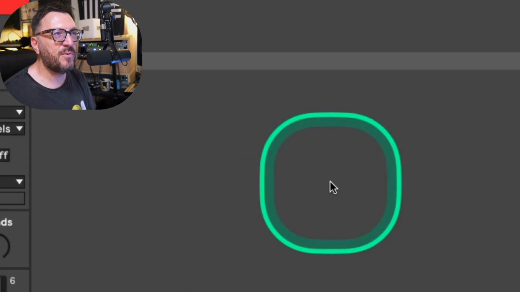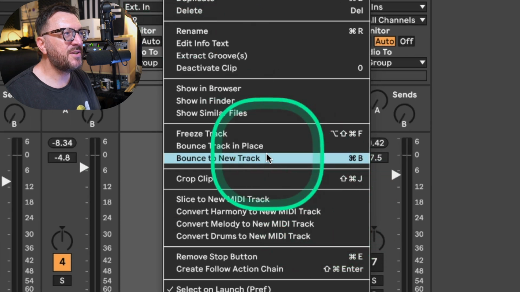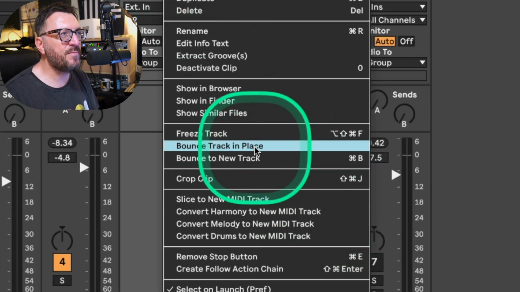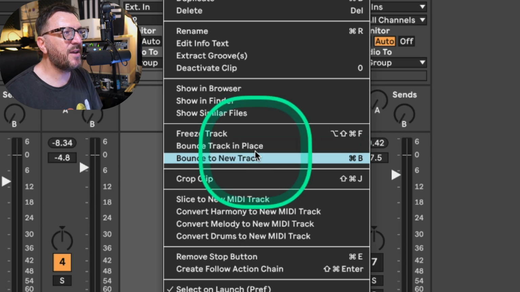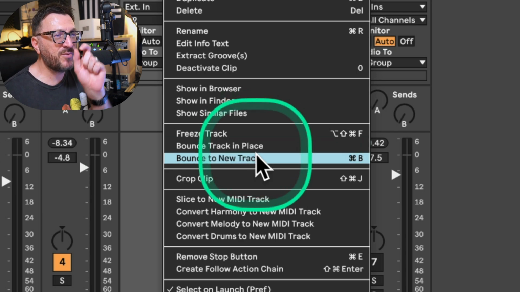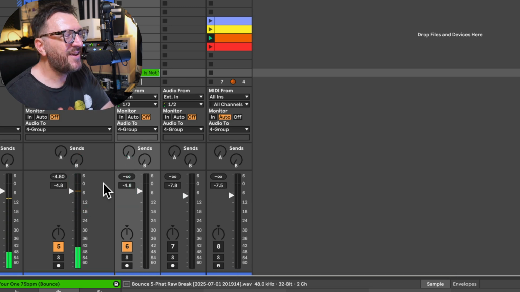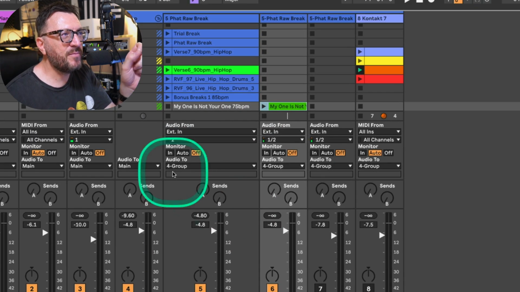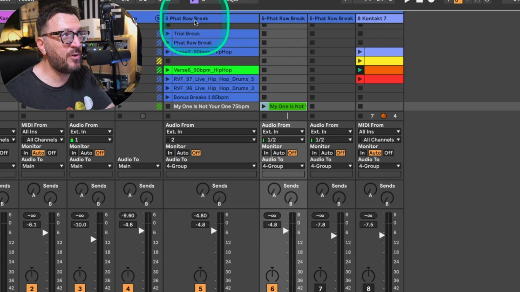Shift Command J would have cropped that. And then right mouse click, and this is now Command B, bounce to new track. And there's bounce track in place, but I want to keep everything else there. So if I bounce to new track, it's just going to bounce just the clip that I've selected. This is amazing. People didn't kind of realize that, yeah, bouncing track's been long overdue, but bounce in place just for that particular bit means everything I've got on the original track's in place, including the effect. But now I've got this new copy of it.